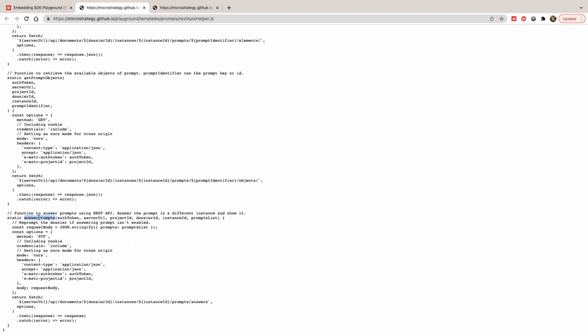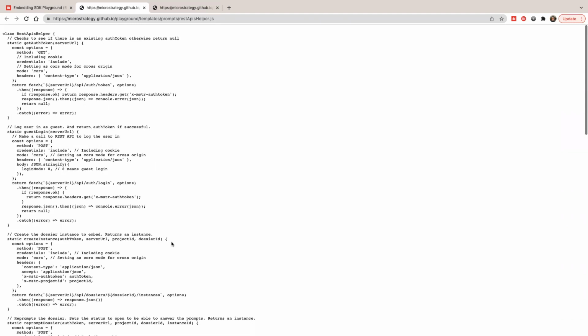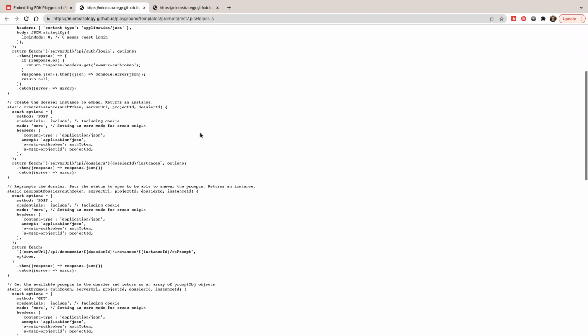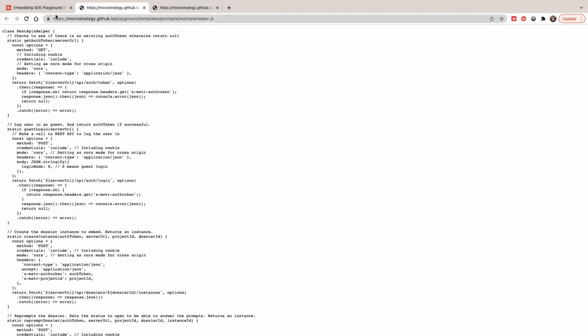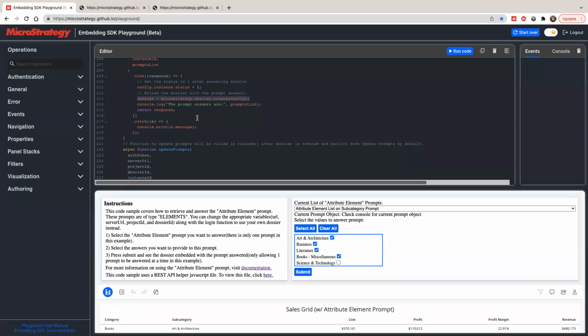This API answers the prompt. If you build a prompt answer, you can use this REST API to answer the prompt. Basically, this is just a helper file to wrap some of the REST API calls. In the future, we're going to build an SDK to do this. So this is a quick overview of this example.